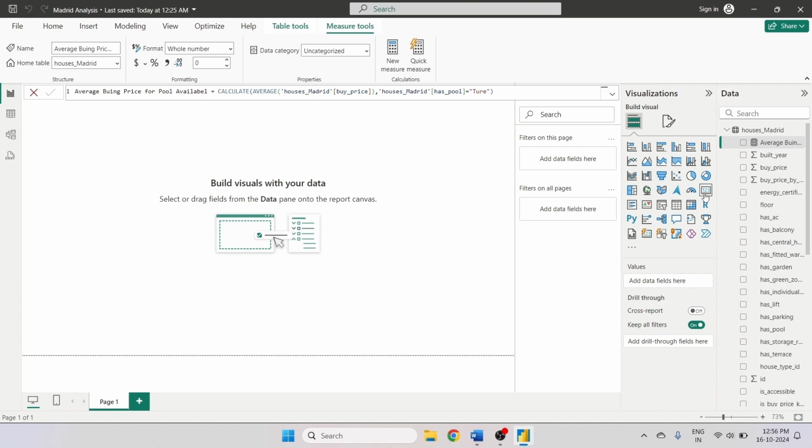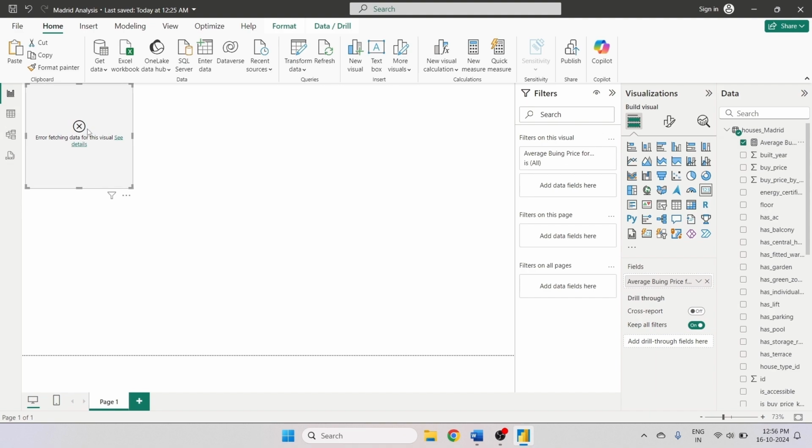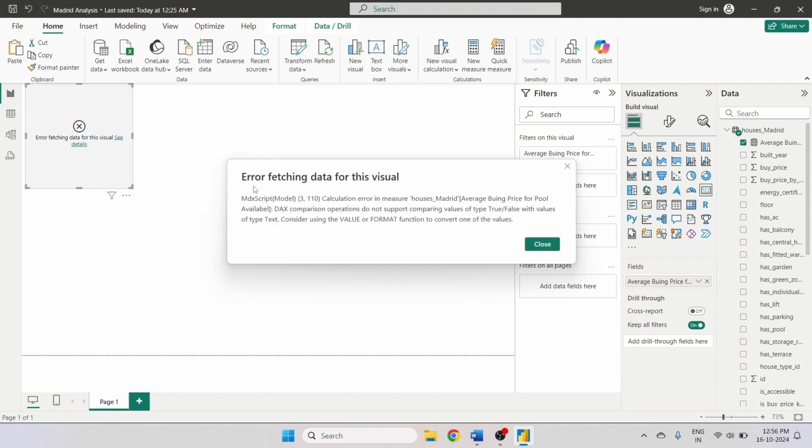I'm checking it in card view. I select my visual as card and add it here. An error is coming, so I'm checking the details. Error fetching data for visual, calculation error, because the average buying price for pool is not supporting the comparison of the value true and false.